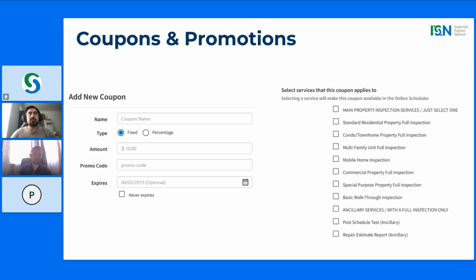So let's say you're creating a mass email, you can add that promo code for only the people that got that mass email. And then once they enter that promo code on the online scheduler, it's going to be applied to that order. Now you can add an expiration date or it never expires. And also to the right side, you can choose which services this coupon can apply to. So let's take a look once you save these.